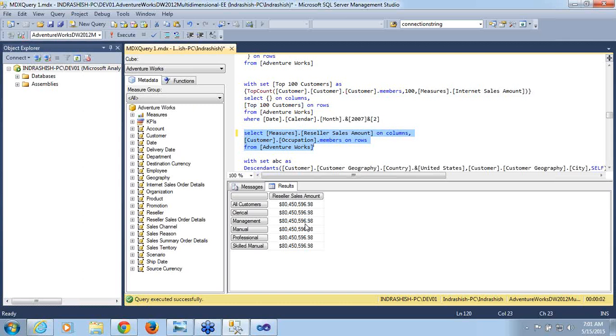you will see that it is not giving me any error, but it is not slicing the data. It is giving me the data at the all level. Why is it not slicing the data based on occupation? That is because these two do not have any relationship. But if there had been a relationship, then you would have gotten separate data for each occupation.